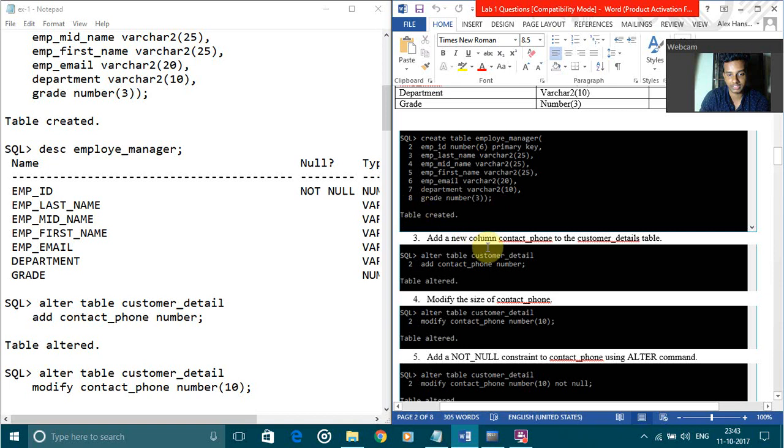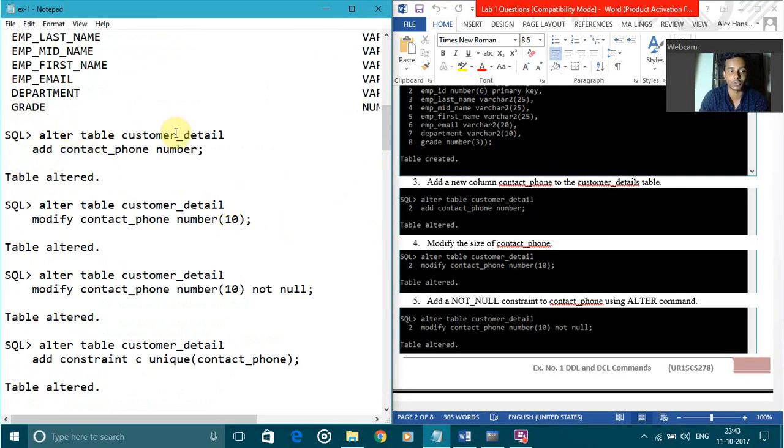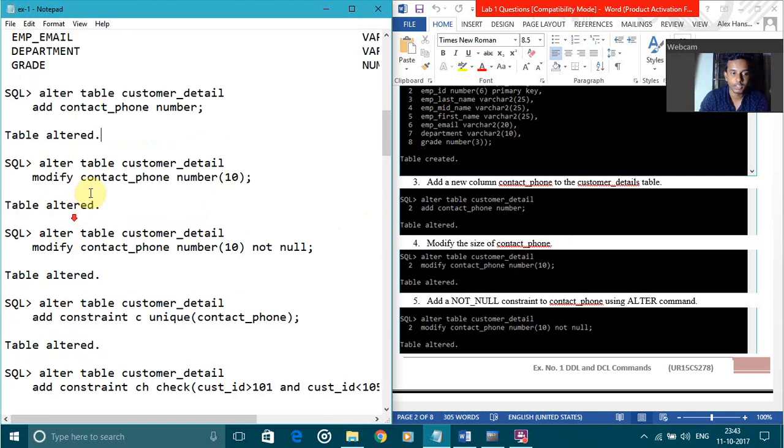Then it says add a new column contact phone number to the customer details table. How would we do that? For that you have to give this command: alter table customer_detail add contact_phone_number. So this will be altered. Then it asks to modify the size of contact phone number: alter table customer_detail modify contact_phone_number 10. Then the table is altered.